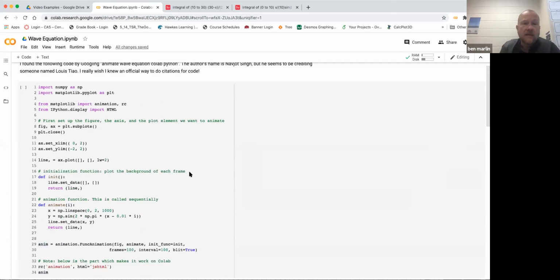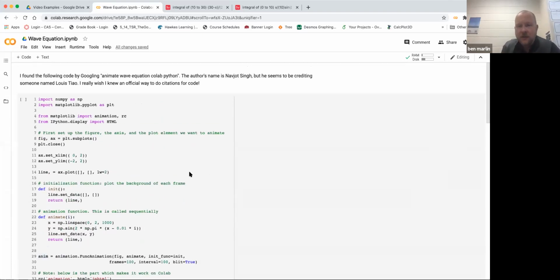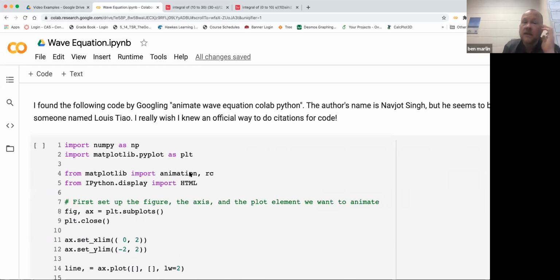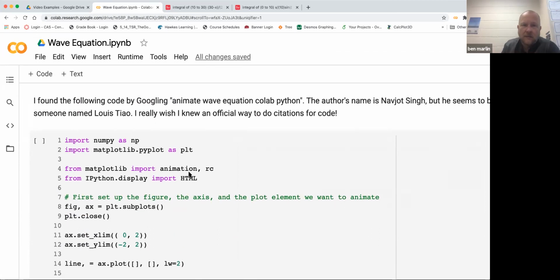So the code that I found, I'm trying to be good and give citations where they're appropriate, but I just Googled "animate wave equation Colab Python," because I would have just said "animate wave equation Python," but sometimes Colab doesn't want to play well. And because I don't want y'all to have to do your own installation of Python, I went ahead and looked for stuff that was going to work in Colab.